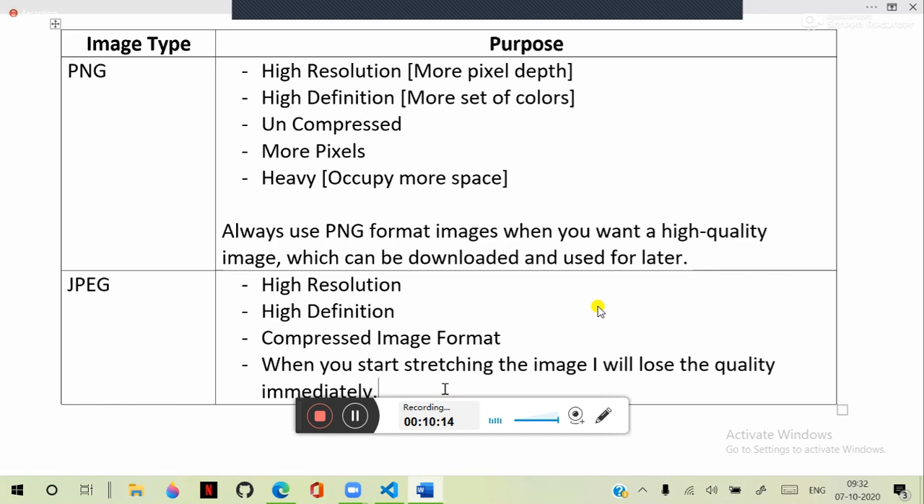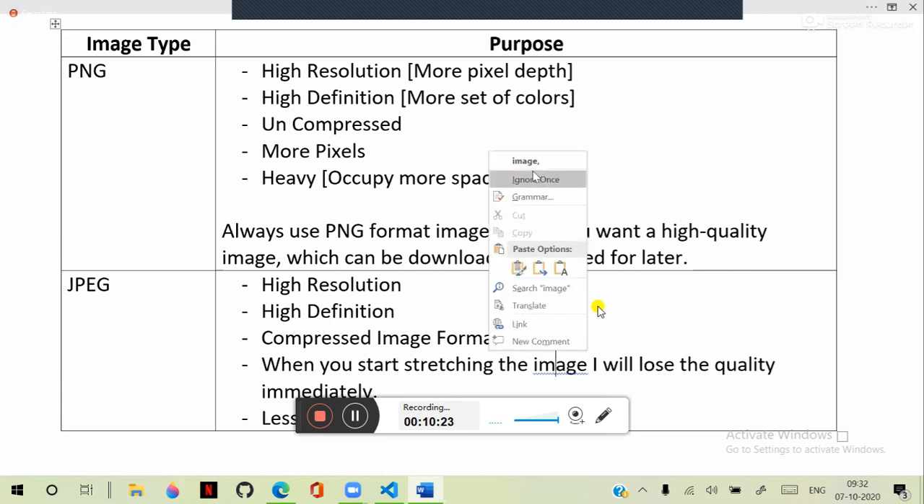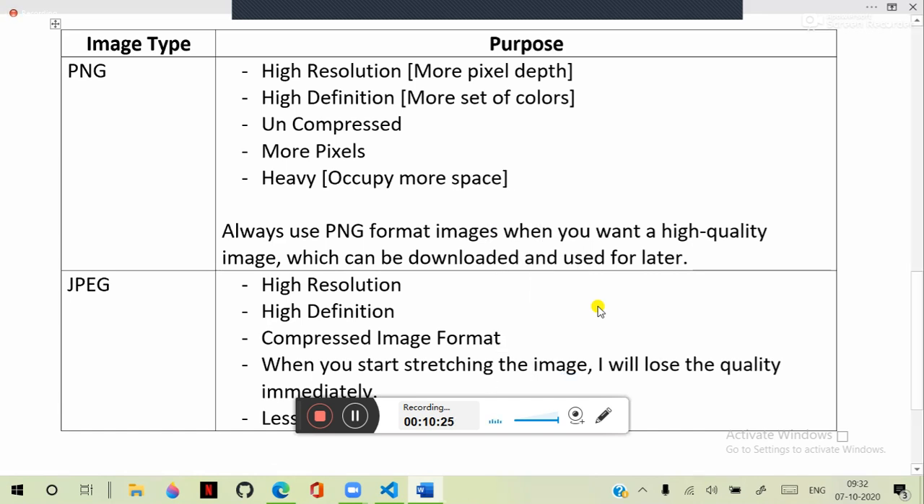And JPG is compressed. That means it occupies very little space in memory, technically less space when compared to the PNG format of images. So they have high resolution.